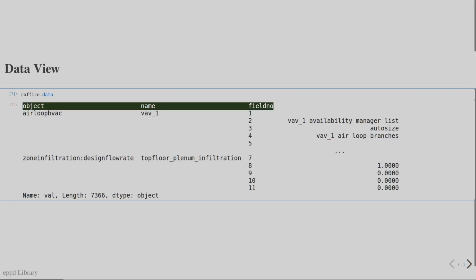Here's a quick view of the IDF data that was loaded earlier. The object, the name, and the field number are loaded as a multi-index. The field values are stored as data in the table.